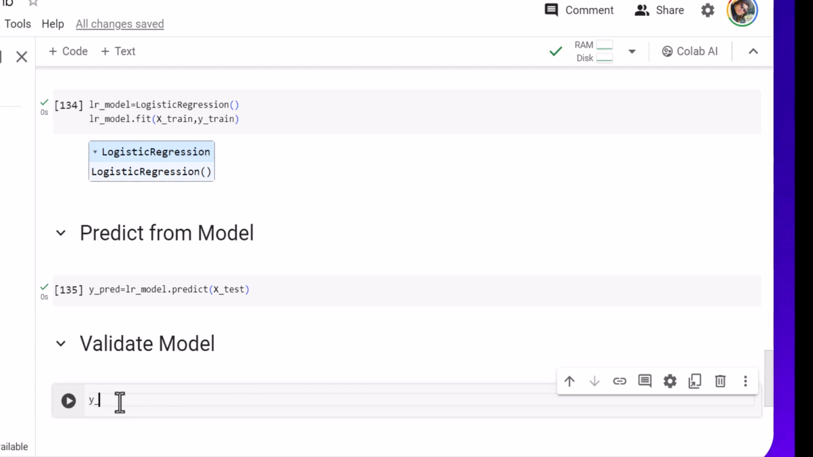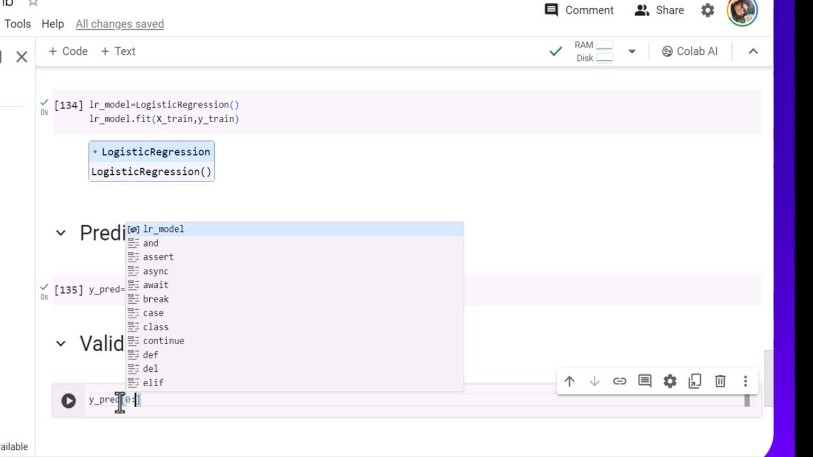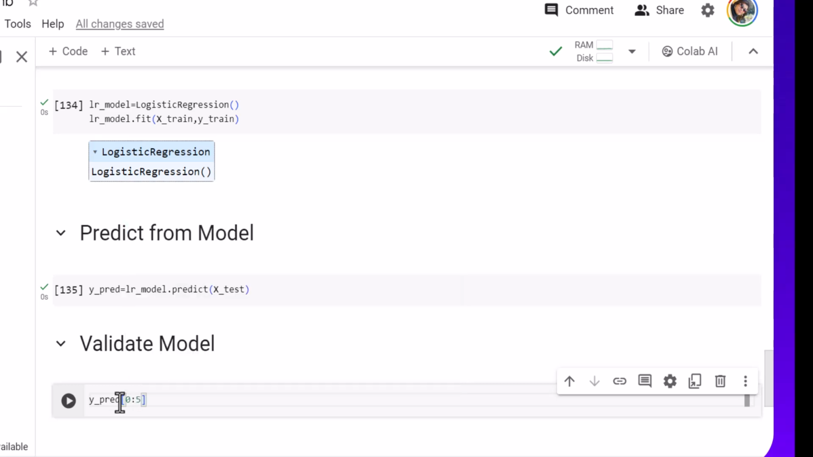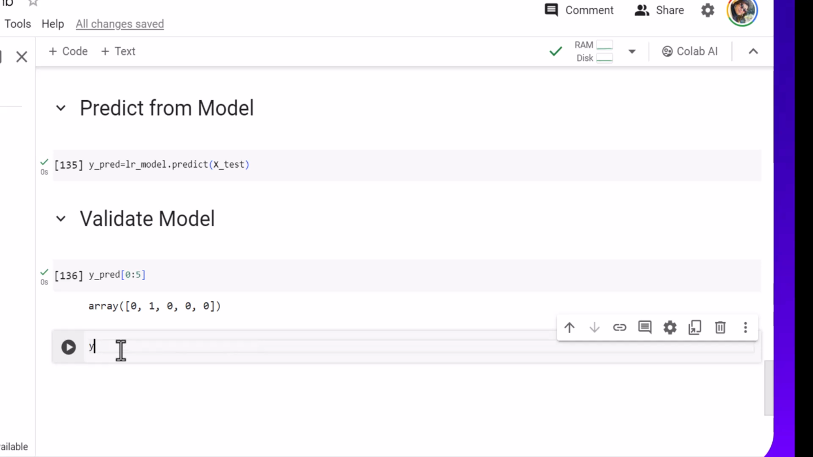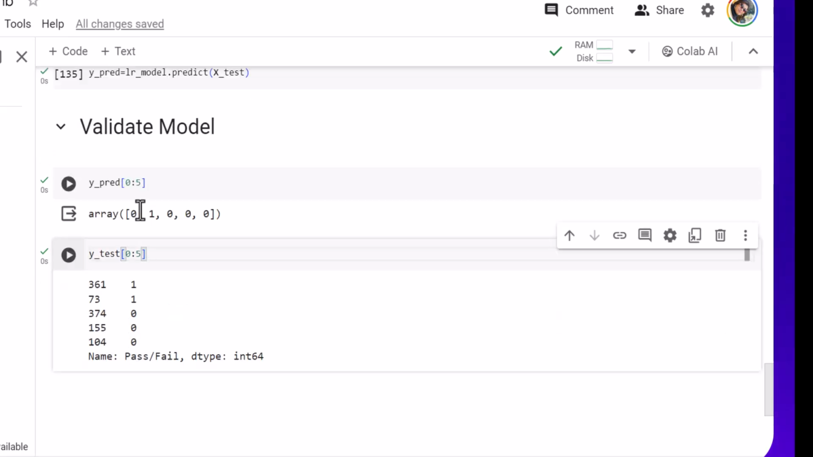I'll just fetch the first, let's say, 5 values of y_pred, and it gives me the values 0, 1, 0, 0. And then I will also fetch the first 5 values of y_test, which are the actual values. So we can see that only the first value is wrongly predicted and the other values are rightly predicted.